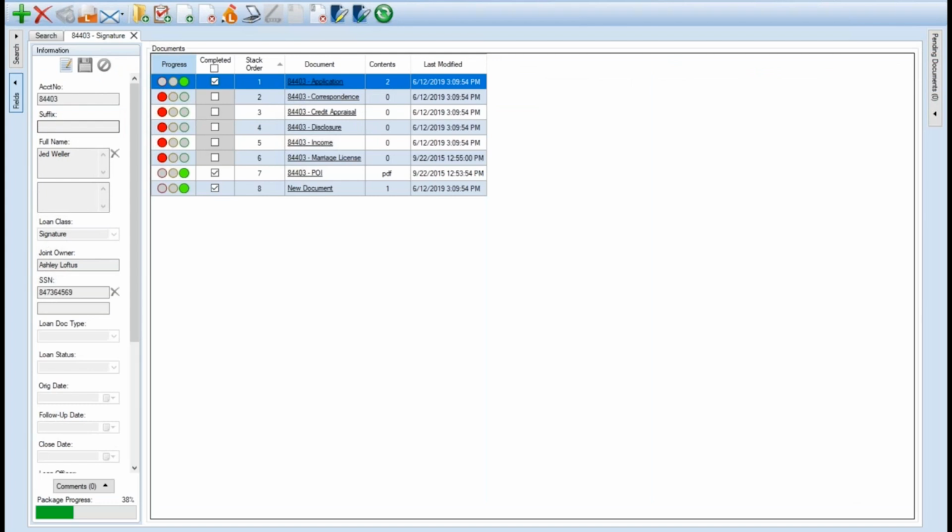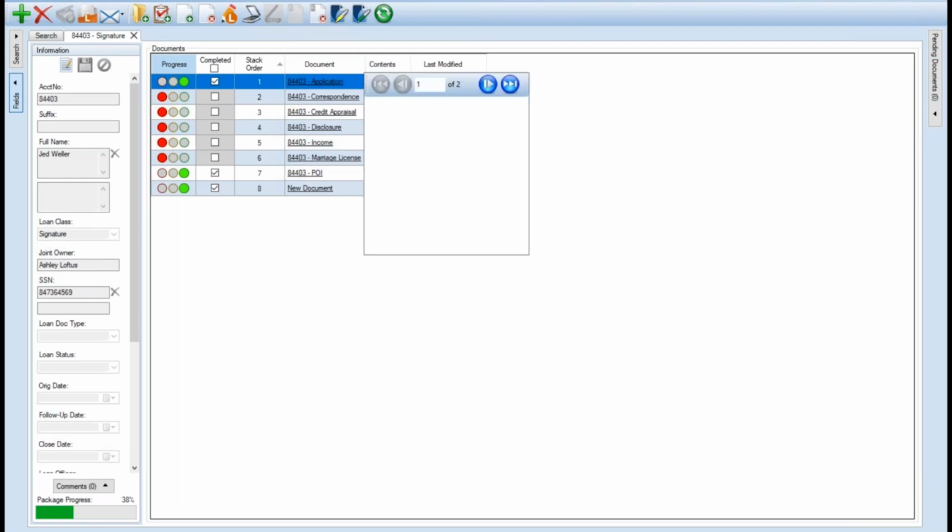So you notice that I have a dashboard that has come up. So for this signature loan, there are a number of different documents required. There's the application, any correspondence that may come in, like emails or back and forth letters that maybe you had to have sent in.